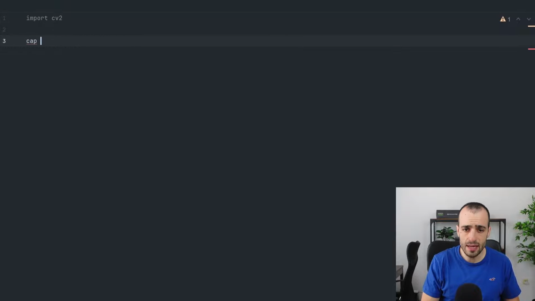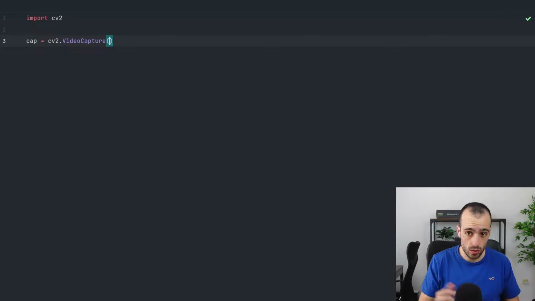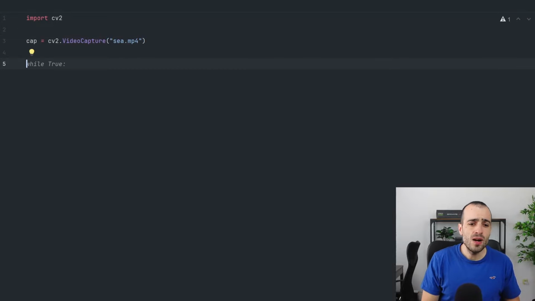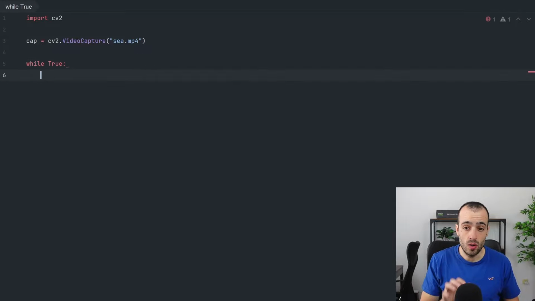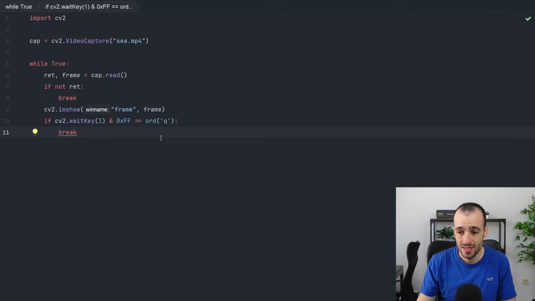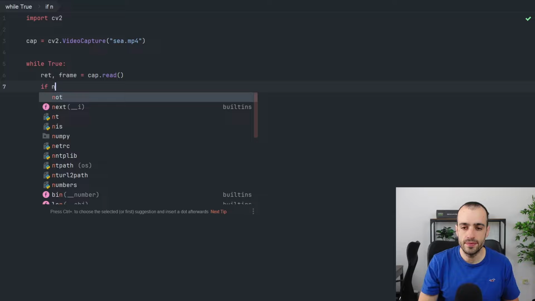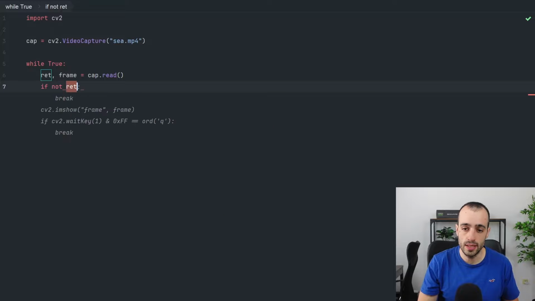Then we create a capture object, cap equals cv2.VideoCapture, to load the video. I have a video file which is c.mp4. And now let's grab this and display it on the frame. So while True, now GitHub Copilot is already showing me this. I will go very slow so that you can understand what's happening. So ret, frame: we get the frame from the capture, in this case from the file. If there is no frame, we want to quit. This is when we end the video, so we break the loop.